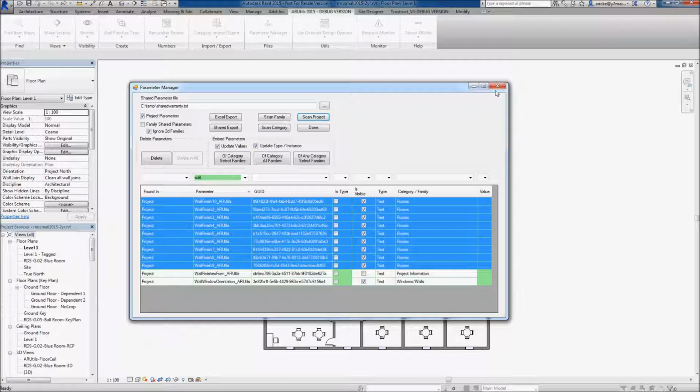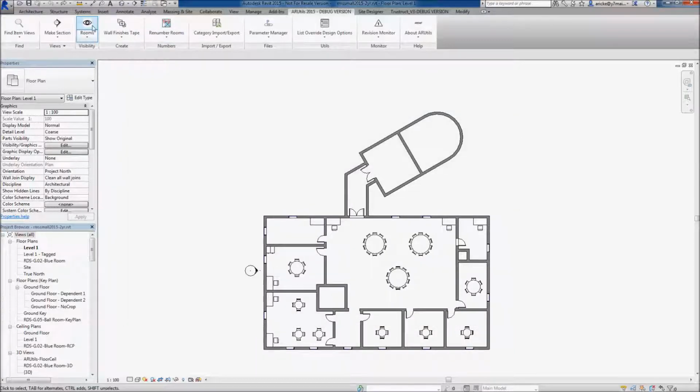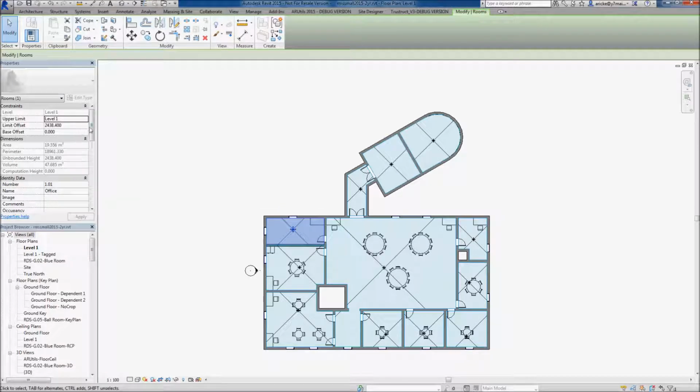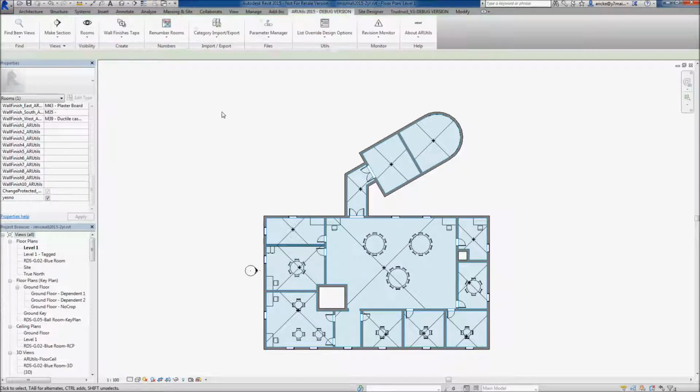Let's just do that quickly. I'll just enable rooms, and you'll see that when I click that we've got all these wall finish parameters. We have some other ones, but in this case we just want the finish ones.